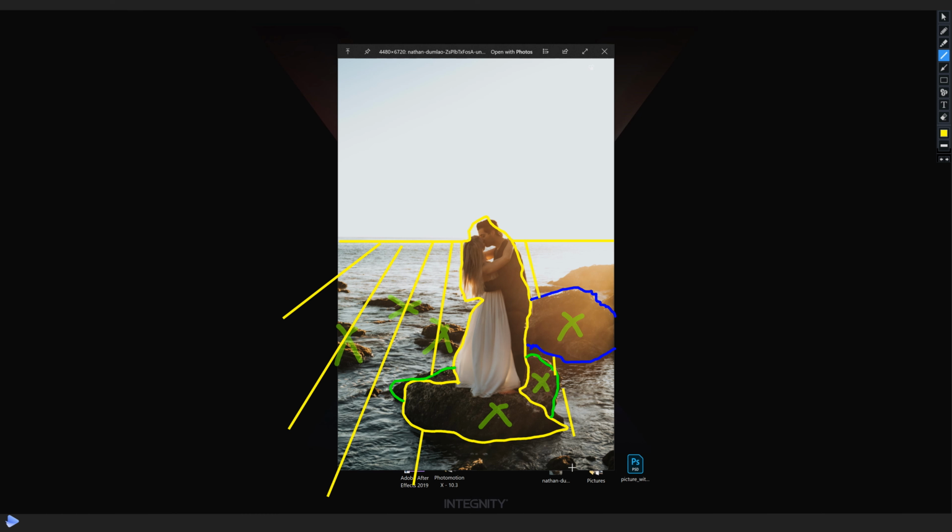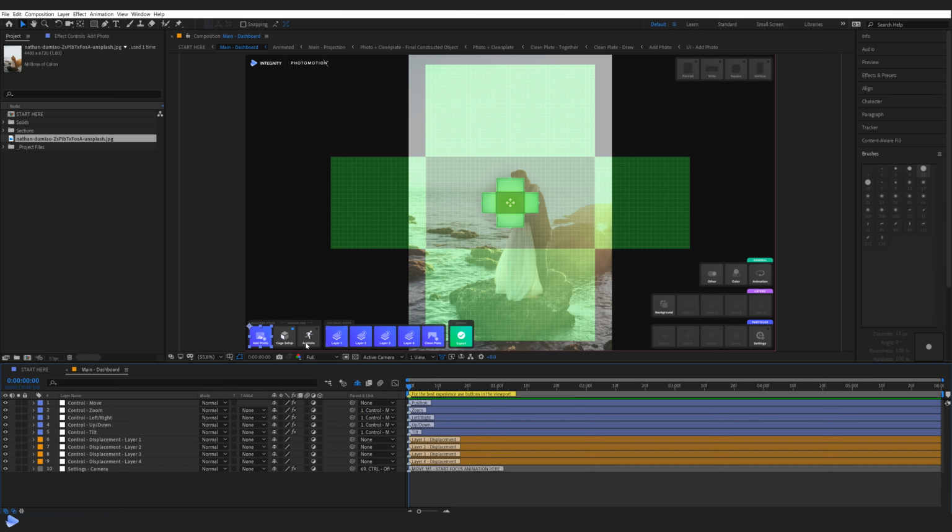Okay, excuse my lines. They're pretty ugly, but that's fine. So you see, that's gonna be our floor, and then we're gonna place those 3 different layers on top of that. Okay, back to After Effects, and here just make sure you are in the selection tool again.